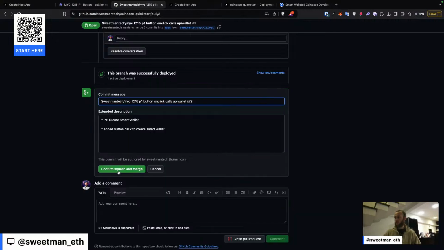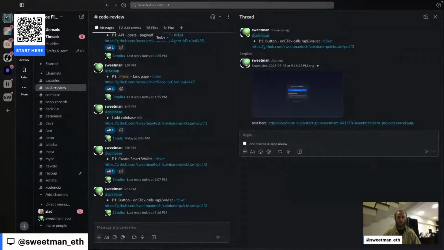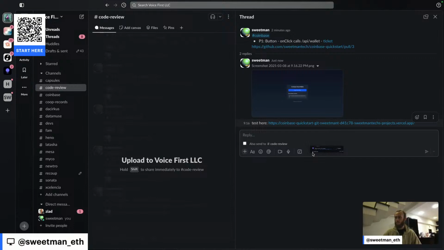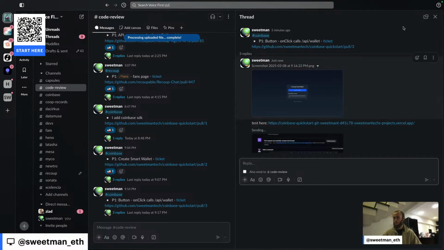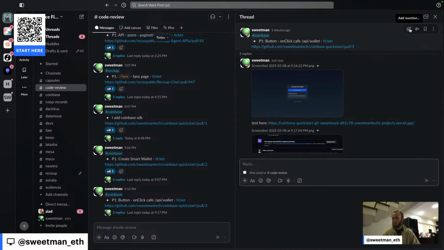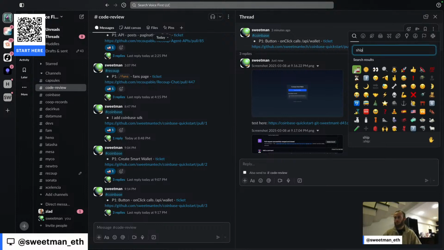Squash and merge. We're shipping really fast tonight. 42 minutes in, I should be able to wrap up before an hour. I mean, we're already creating smart wallets. At this point, we're just flexing. Add a ship emoji.